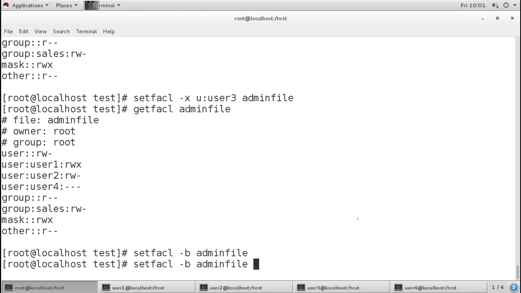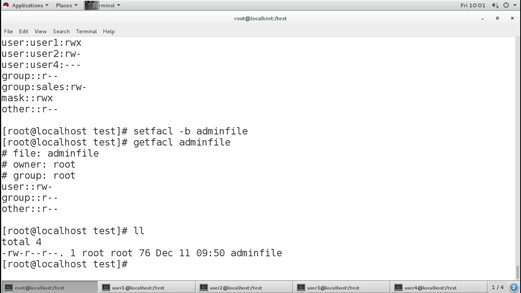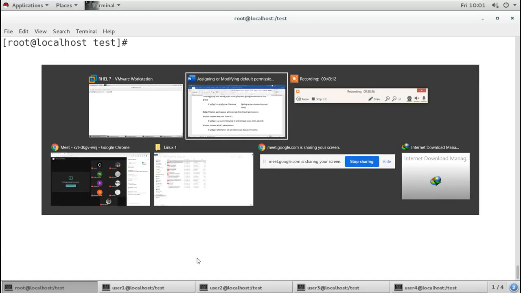Now it will remove everything. When you check getfacl, now you can see it goes back to the default permissions. So whatever extra permissions we have added, it is removed. And when you check the ls command, you can see now it is showing dot again. That means now it does not contain any extra permissions. So this is ACL permissions.